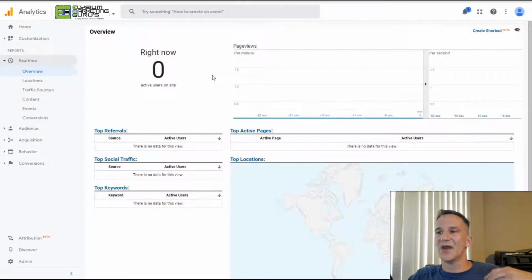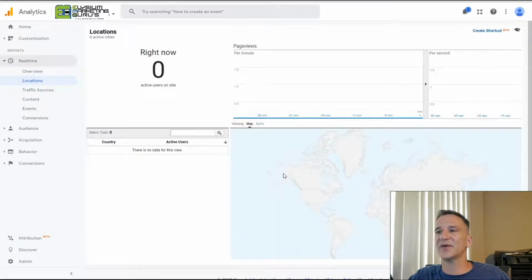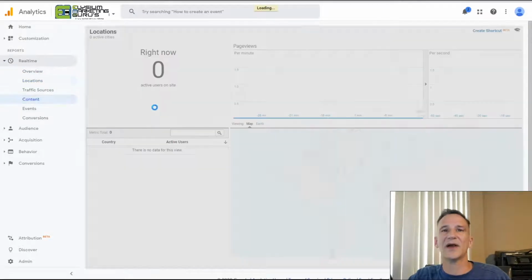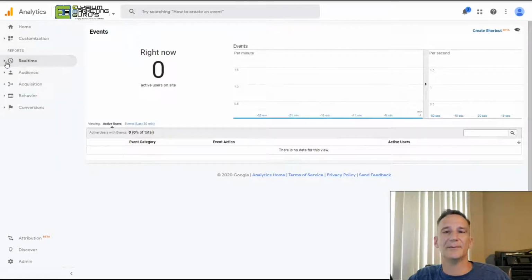Like if you launch a product and you're running a time-sensitive ad, you can watch what's going on in real time with that right here. And as you can see, you can dive into the locations of where people are at the time, what content they're looking at in real time, and even once you get to developing events, you can do that here, all in real time.